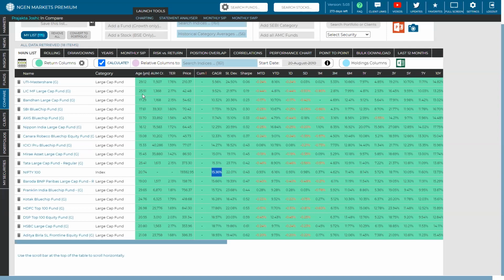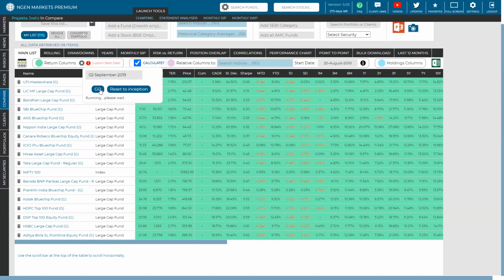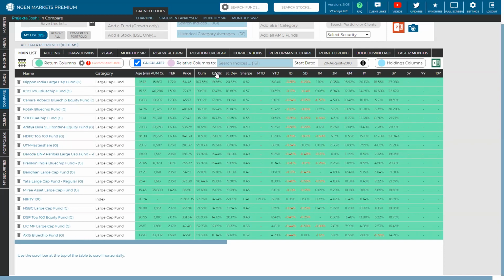For that, we go to the return columns. Beside that, there is a settings wheel. You click on that and you can specify a date here. Let's say we are doing this analysis from 2019. So in the start date I specify 2019, and let's say 2nd of September. Once I've put in the date, you click on go. Now you will see that this CAGR column is showing the CAGR of these funds from the start date that we have specified.